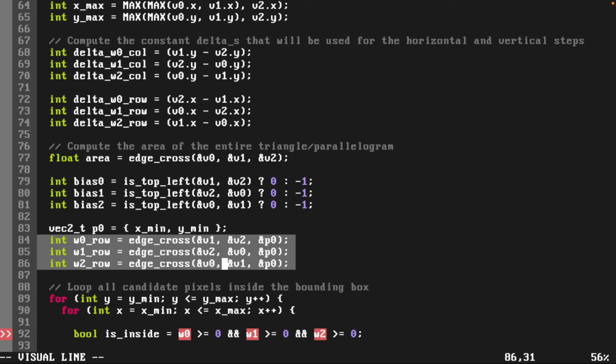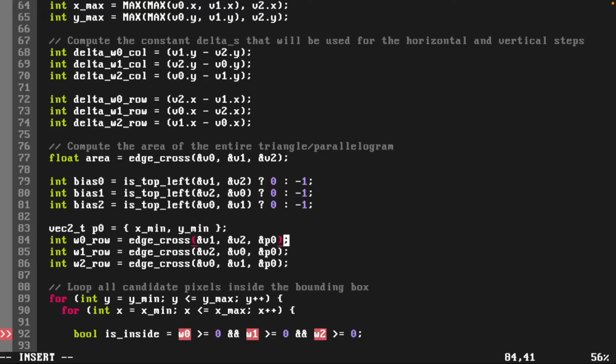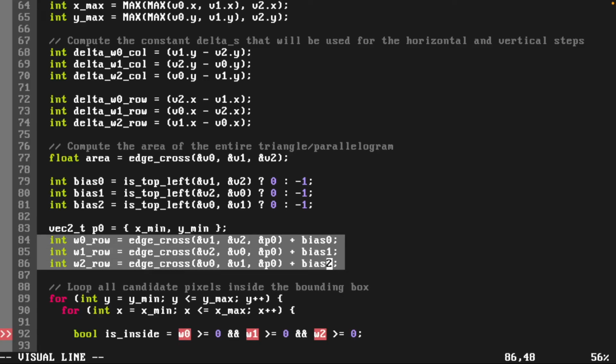And even more importantly, I can come here and apply that bias right here, because we already have this bias computed per edge, so it doesn't matter what I do. Plus bias 0, plus bias 1, and plus bias 2. So this is the computation of the edge and the bias of the first point, right, the top leftmost point of our bounding box.